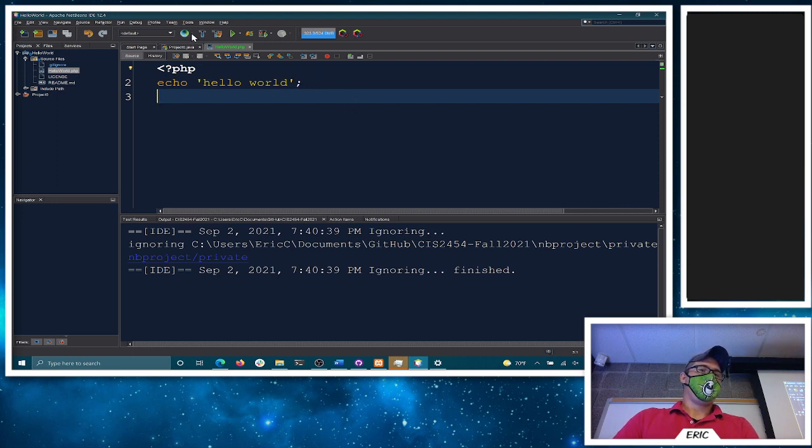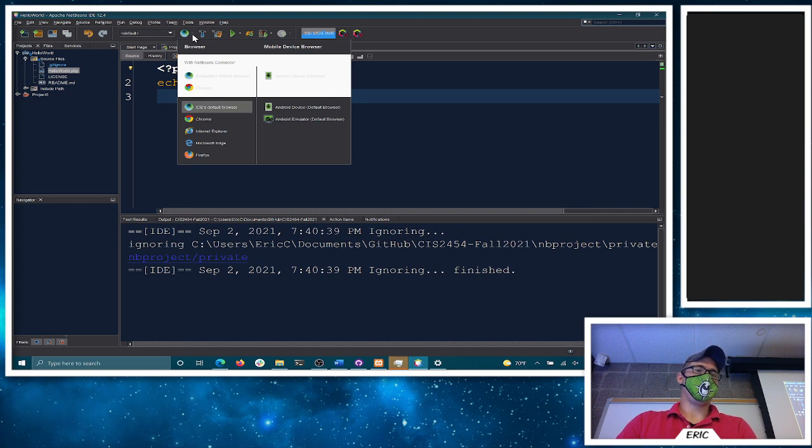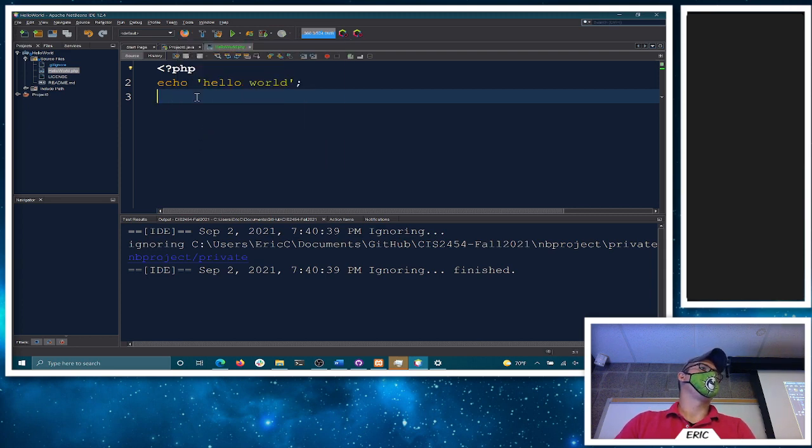From here, I always like to click this little drop down next to this IDE default browser, because the default browser is stupid, and I'm going to change over to Firefox. If you don't have Firefox installed, you probably have Chrome installed. If you don't have that installed, you're welcome to use whatever other browser you want here. I'm quite partial to Firefox. I use Edge a lot for various reasons, but Firefox is fantastic.